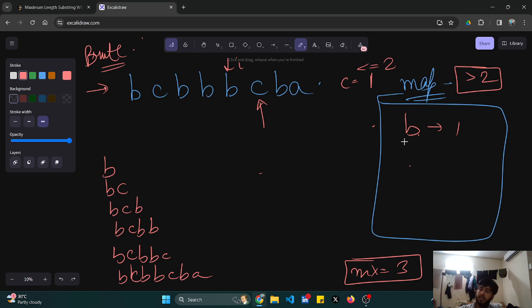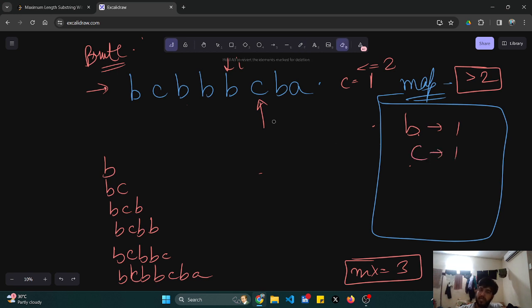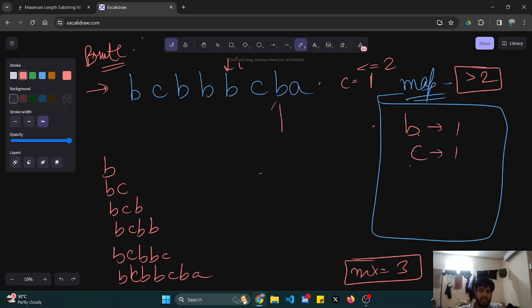I'll come to here and store my C in my map. C has a frequency of 1. All are valid; all are less than 2. I'll come to here, and my B's frequency becomes 2. Are all the frequencies less than or equal to 2? Yes. My J comes here.